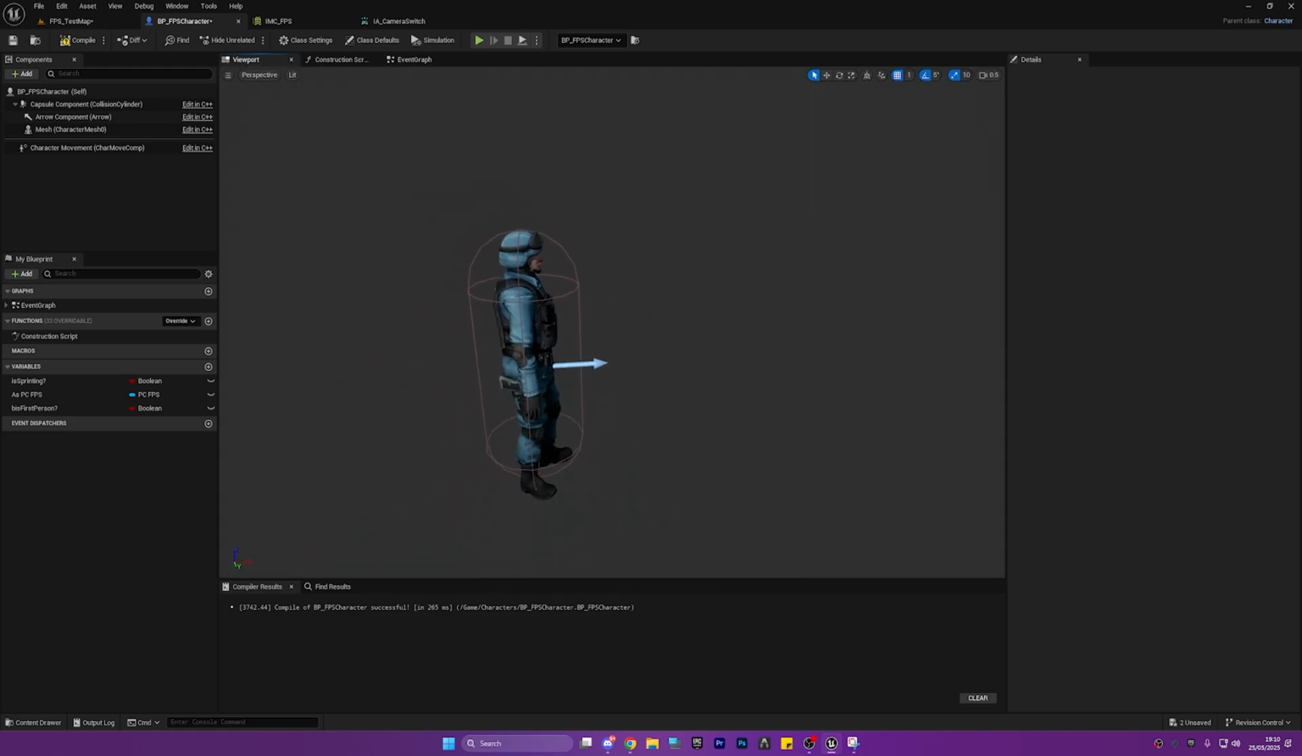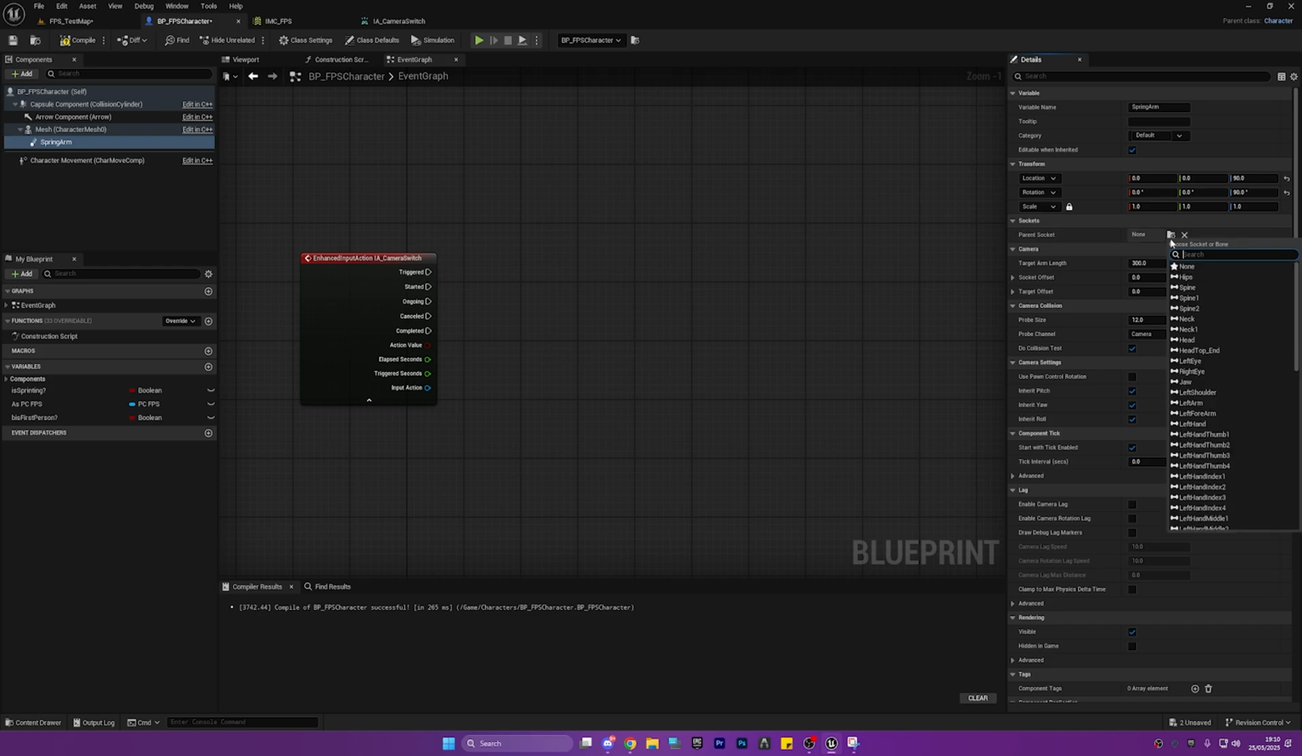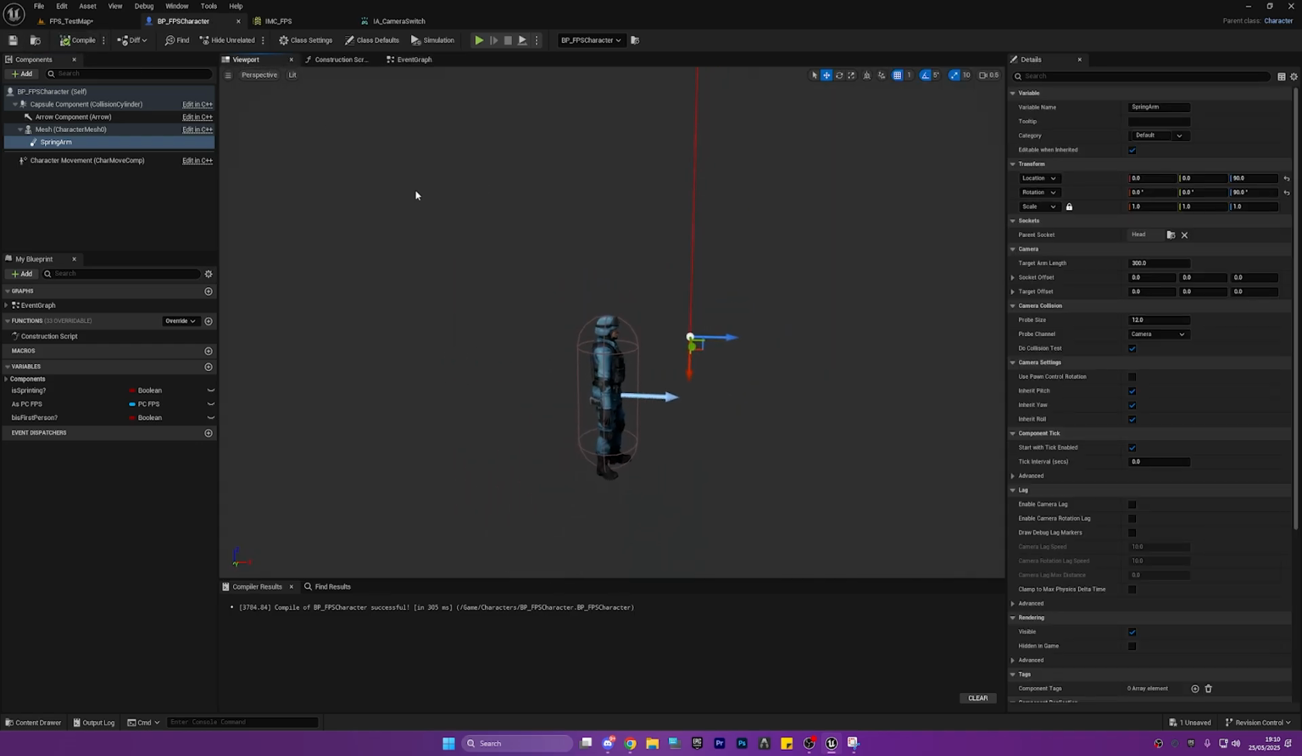Then we need to add our camera, so let's go to add and search for spring arm. Make sure we drag it onto the mesh and make sure we click the parent socket and change that to head. Then we can click on the spring arm and adjust the rotation just like this. I'm just going to rotate this way by 90 degrees. And I'm just going to zero out these two values here, just like this.